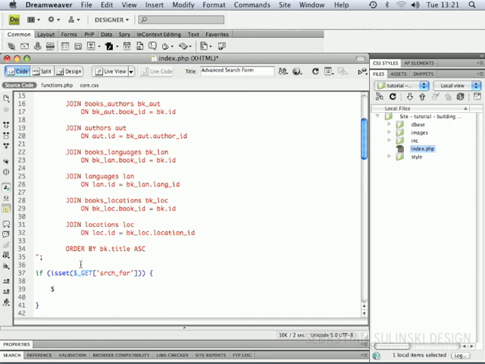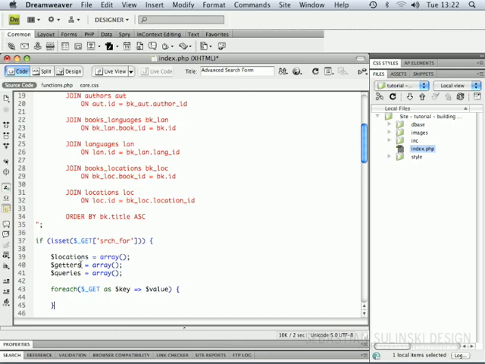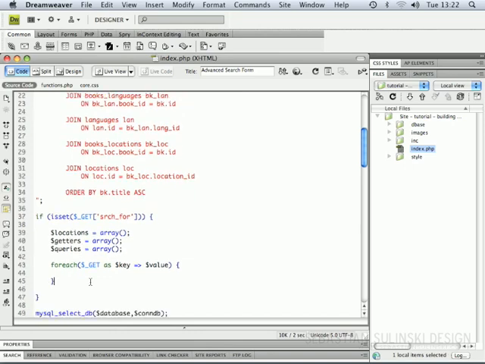Okay, so the first thing, we need to create a few arrays. The first array will be called locations, so locations equals array. Then the next array will be getters equals array, and the next one will be queries equals array. Now we are going to create a foreach loop: foreach $_GET as $key => $value, and a closing curly brace.